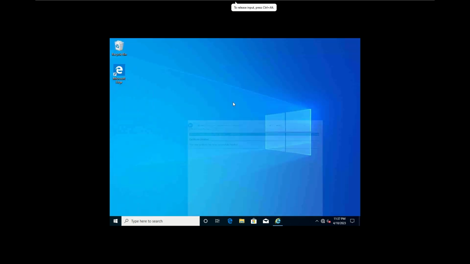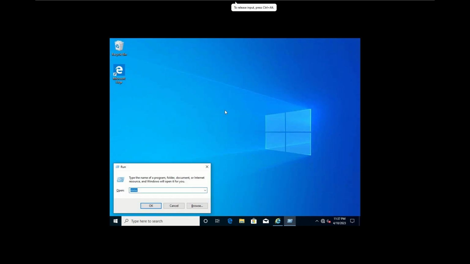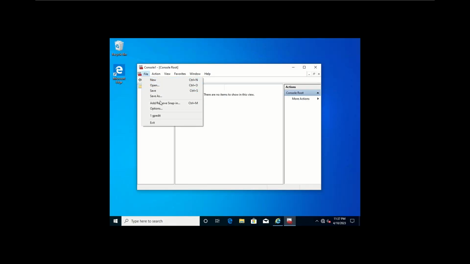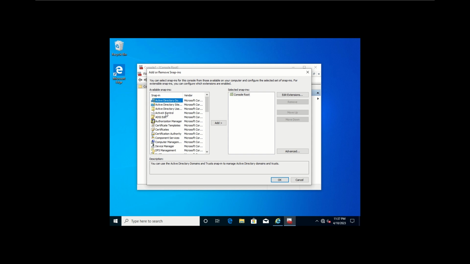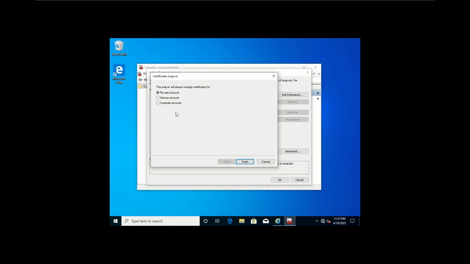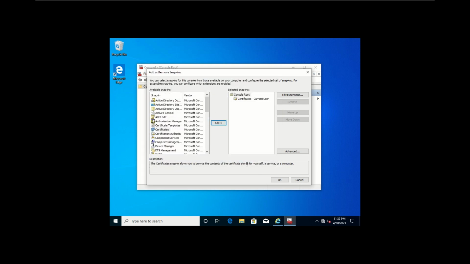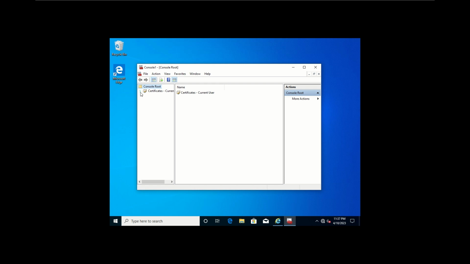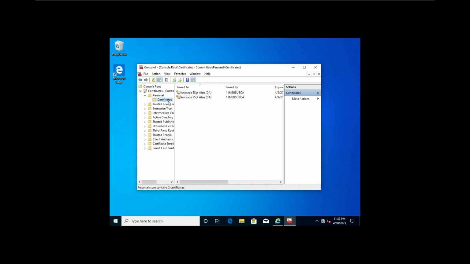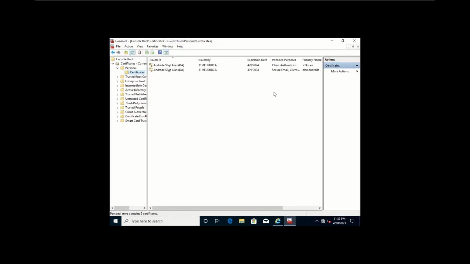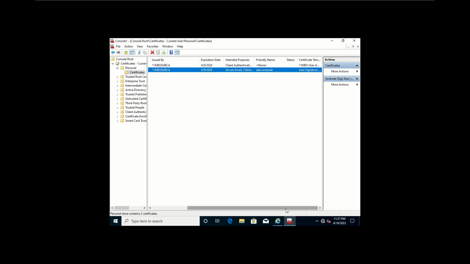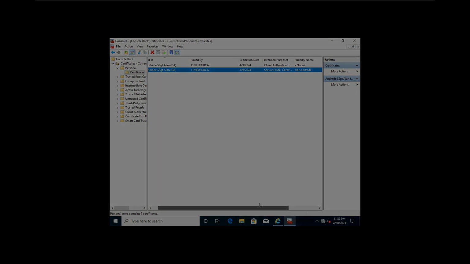So now let's minimize this, open up an MMC, and add the snap-in for certificates. And since that was a user certificate, we're going to select my user account, click on finish, click on OK, then navigate to certificates, personal certificates, and in here I see a certificate with that friendly name that I set and that web page issued by my sub CA.